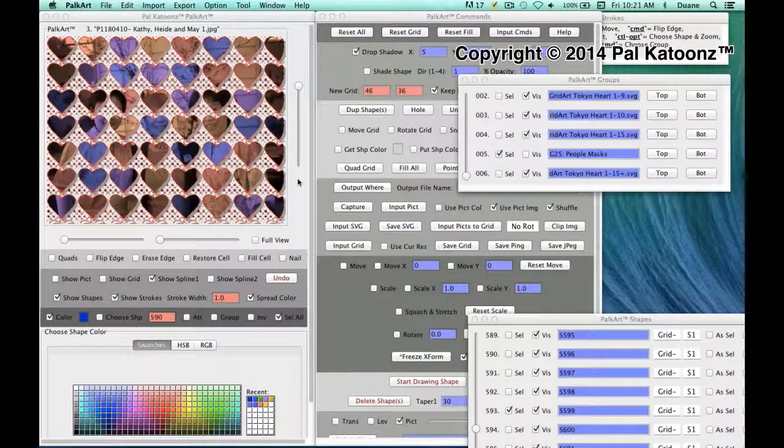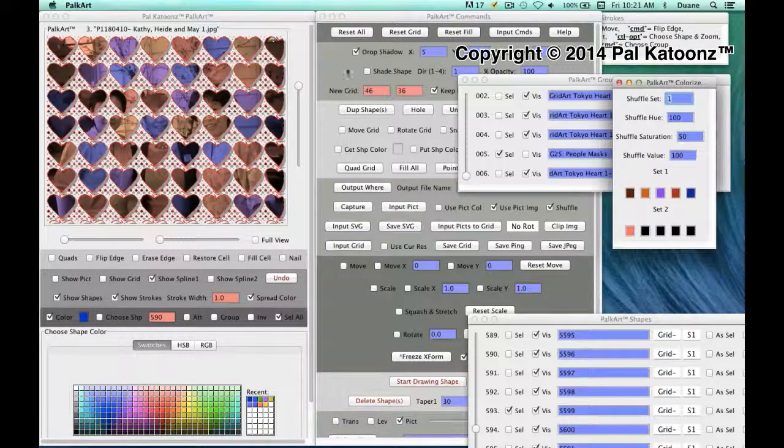And there it shows random colors. But when it shows random colors, it shows from a certain set of colors. So I'm going to go under Window here and pull down Colorize. With Colorize, you can see that I have two sets of colors, and these are ones that I've defined in the Preferences file.